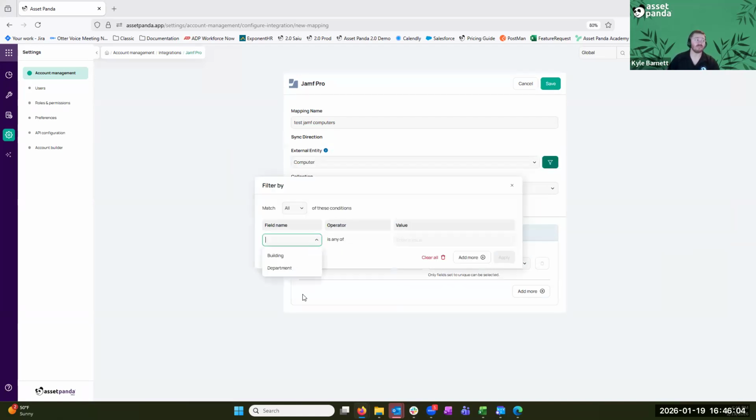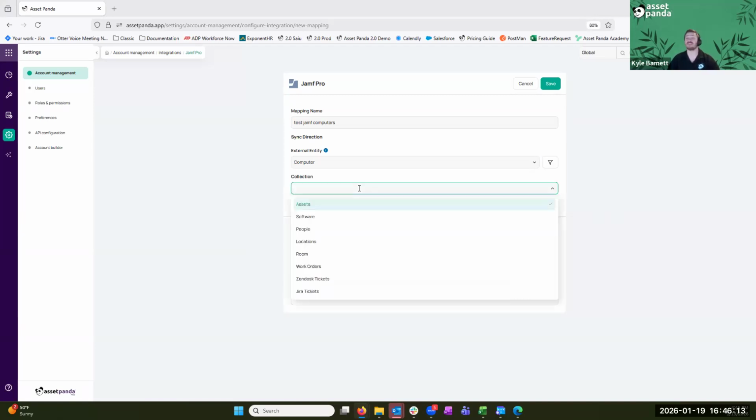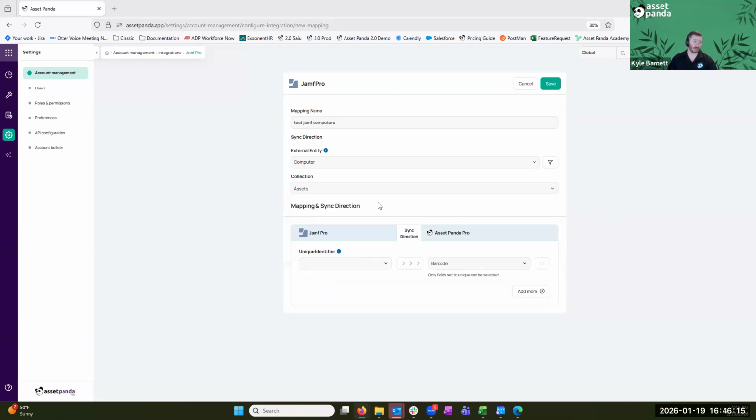From here, I can also filter by either the building and/or the department to make sure that I'm able to narrow down and get the correct assets that I need. And then I can also select the collection in Asset Panda that this is going into. Again, for me, the computers are going to be going into my assets-based collection. From here, I need to select my identifier. This is going to be our comparison value, that unique value that we're pulling from Jamf, and the field that I want that to go to in Asset Panda. So I'm selecting the serial number. I recommend you do the same. But again, you could also go with that Jamf ID.